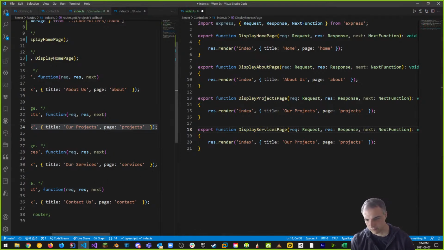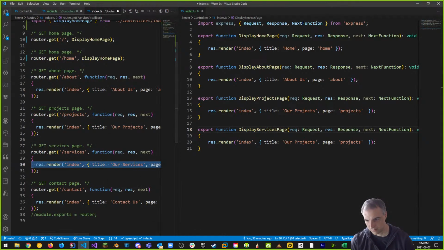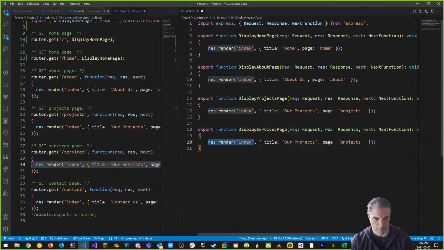This is the services page. And we're just going to get our services over here. Right now, they're all identical, but it doesn't matter because they don't do much. And the last one is the contact page. Again, I'm just going to grab this whole thing.